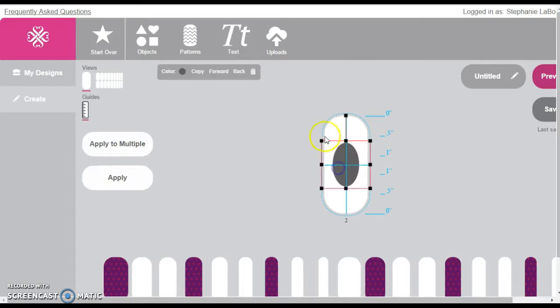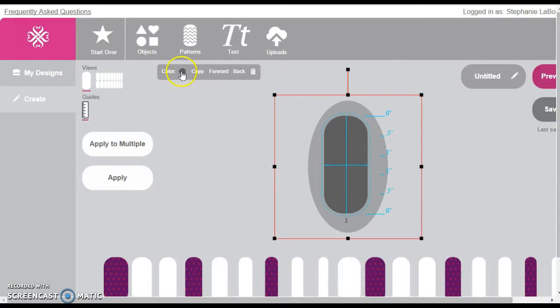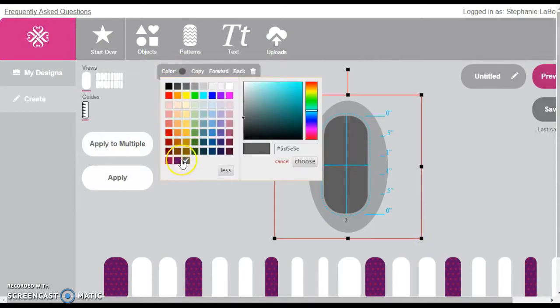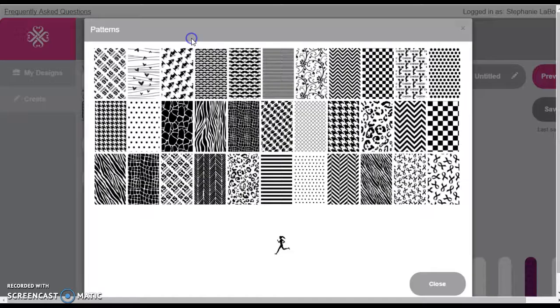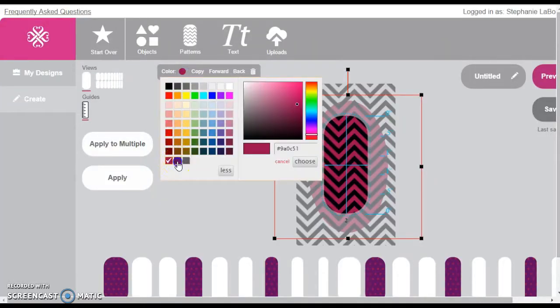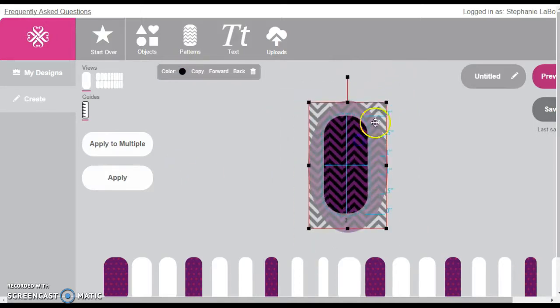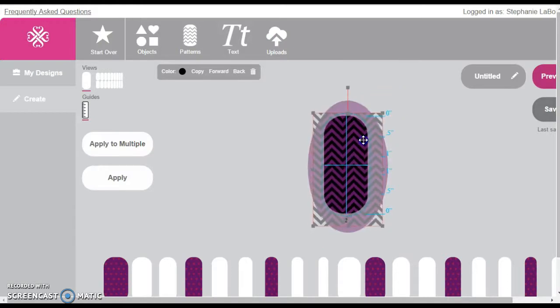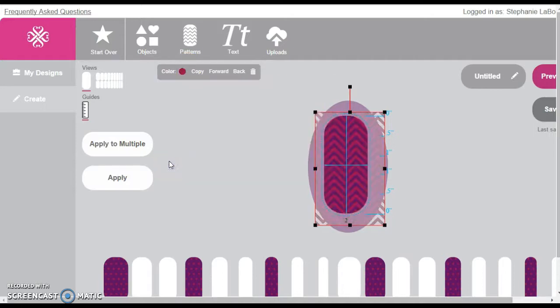I'll start with a background color. This time I want the background to be that same magenta color, and it puts the colors you've used most recently down at the bottom so you can continue to carry the same sort of design elements throughout. So this time I want that to be that color. For the pattern, I'm going to do a chevron in the same purple that we used before. And again, you can adjust this down so you get the pattern how you would like it. Oh, it did not save the color. Try again. Okay.